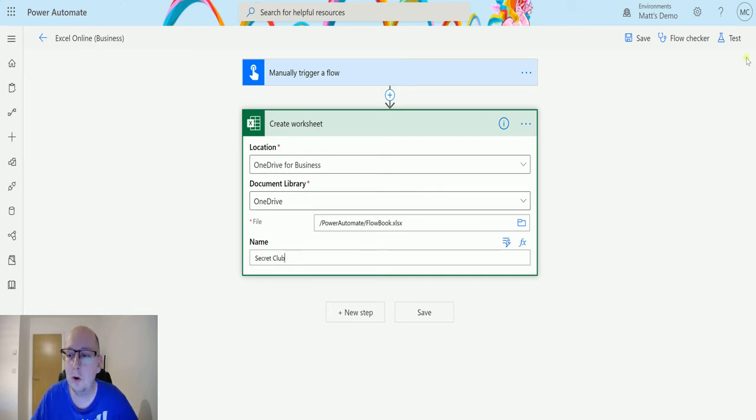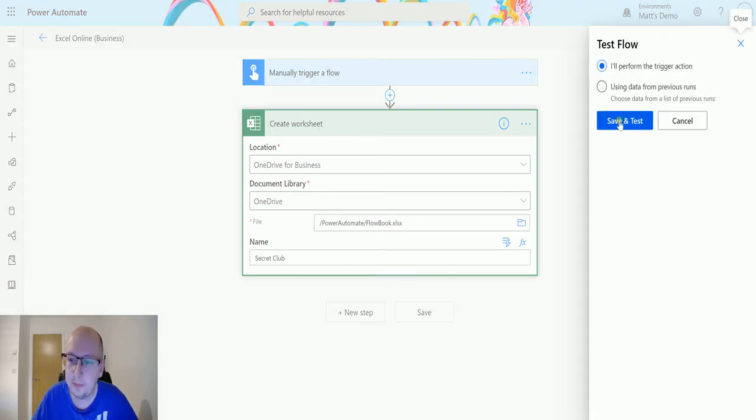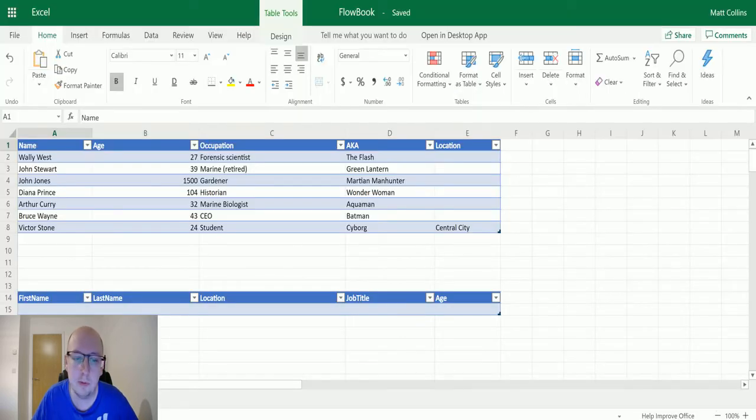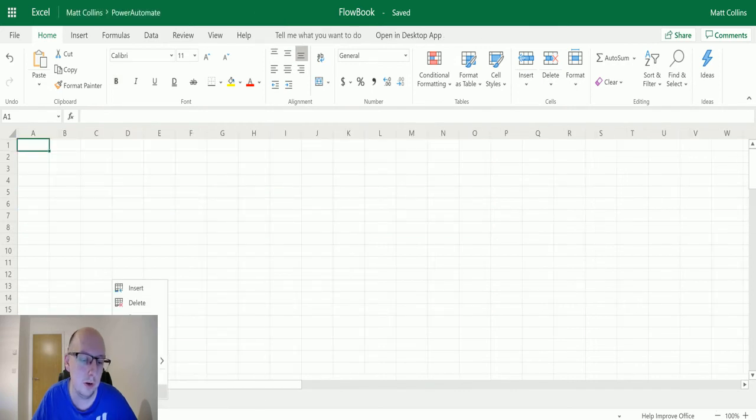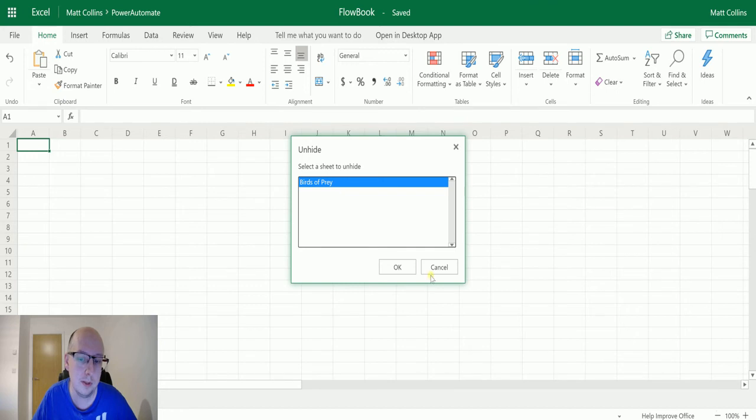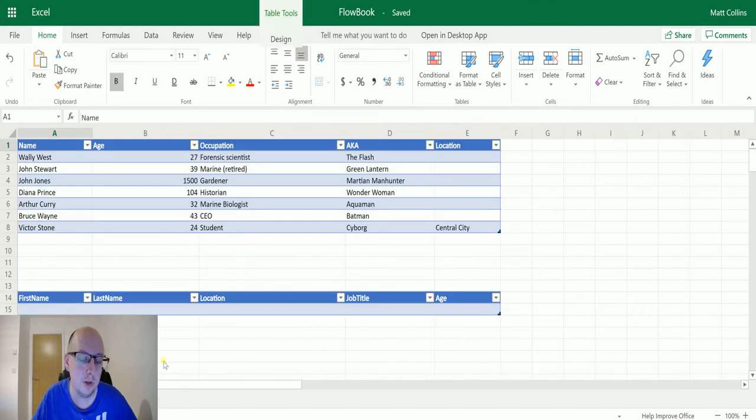And that's it. So we're going to hit save and test. And before I hit run the flow, I'm going to show you my current book. So this is my Excel spreadsheet here. I have three worksheets at the moment. There's also a hidden one, let me unhide. There's a hidden one called Birds of Prey. But I've got three sheets here: JLA, Doom Patrol, and JSA.